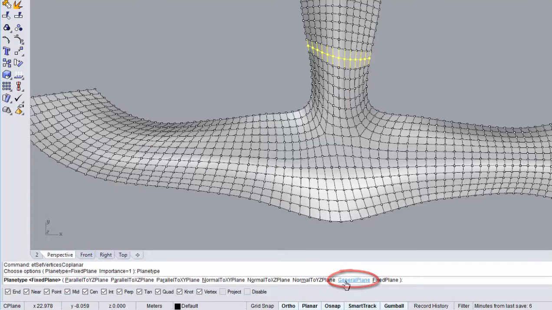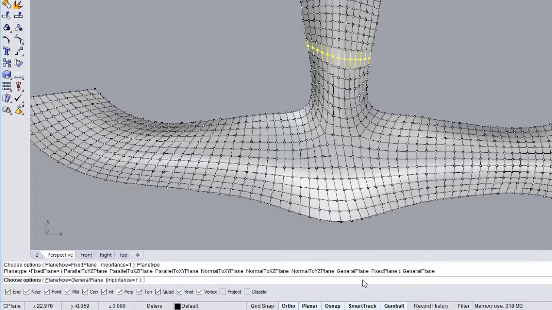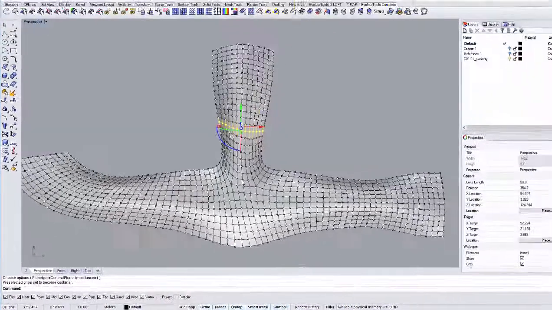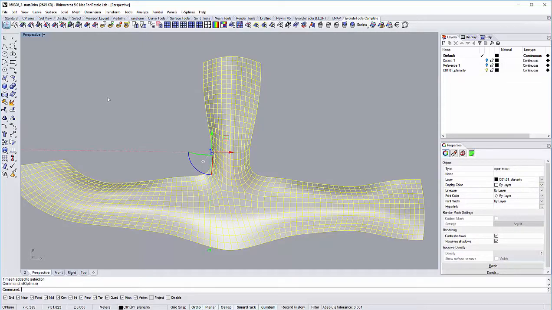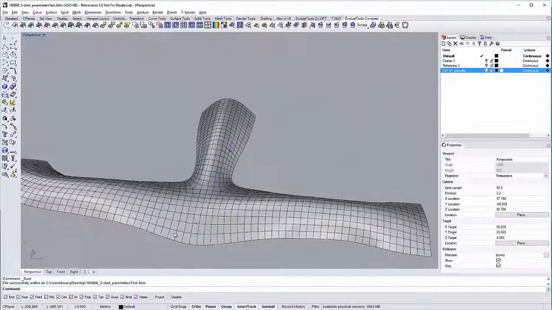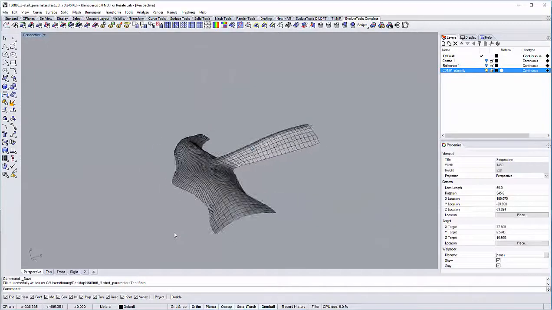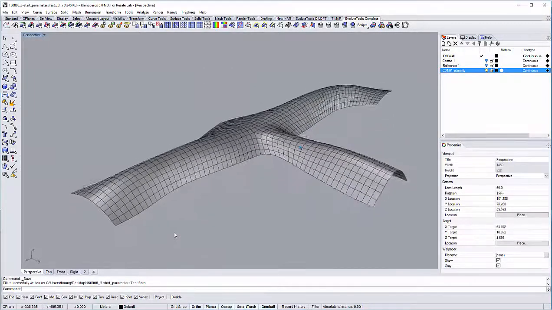The general plane option will not have any constraints. The optimizer will determine the best fitting plane for the vertices. As a result, you might end up with something similar to this, which is a bit neater than the mesh we started with.